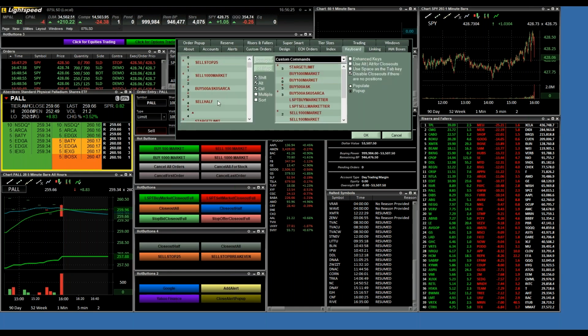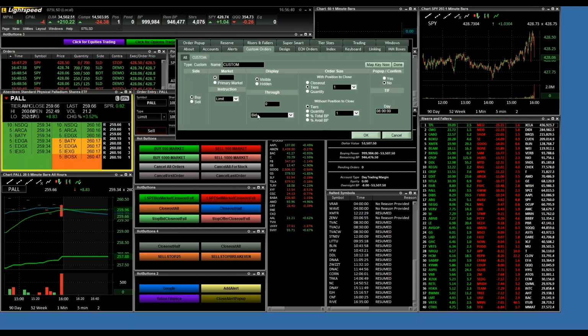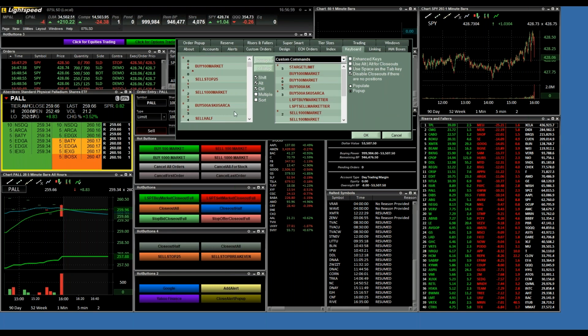I can map this to my key. We'll say Shift F for full stop. And now if I also want to do a target, it's a little bit reverse logic here. I'm going to create a new command. I'm going to sell. I'm going to do my average price, but I'm actually going to do it as a negative number. This is going to be a passive limit order, 15 cents above my average price. So it's a little bit different here. Sell 15, target. I'll map this one to Shift T for target.